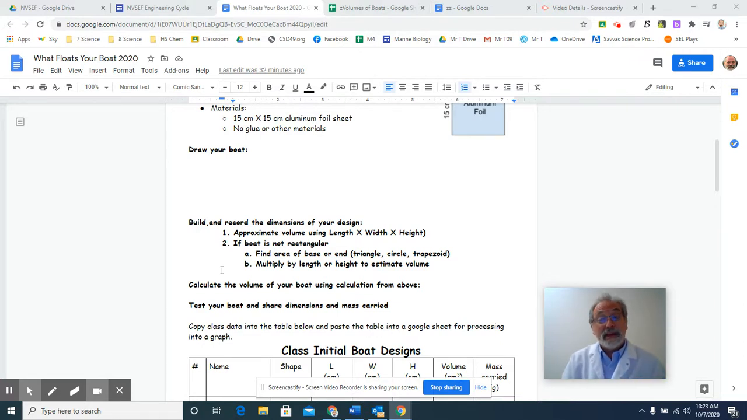Now, if the boat is not rectangular, you need to decide, is it more circular, more triangular, more trapezoidal? And then you decide, is the base that shape, or is the end that shape? If it's the base, you multiply it by the height. If it is the end, you multiply it by the length times the area of one of those shapes to get the volume. Now, you'll put the calculation here, and then you get to test your boat.